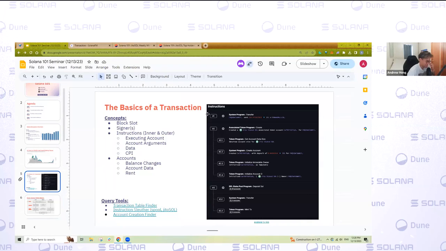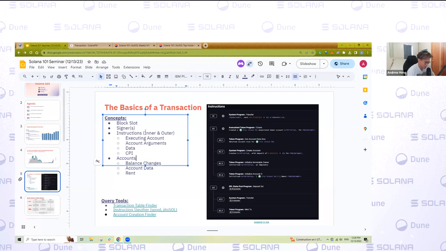So, basics of a transaction. We're going to go to the Explorer in a second, and you can see something going on over here. But there are 4 sets of concepts you have to learn. First one's easy. Block slot is just the number in which this transaction happened. The second concept is a signer. There can be multiple signers, but I would simplify and think of it as someone who's paying the fee to execute a transaction. Instructions gets more complex. Accounts also gets more complex.